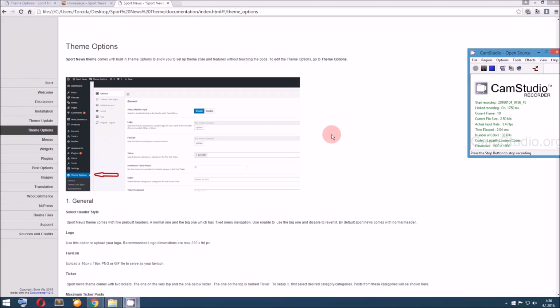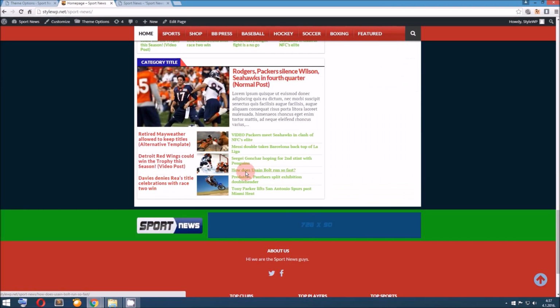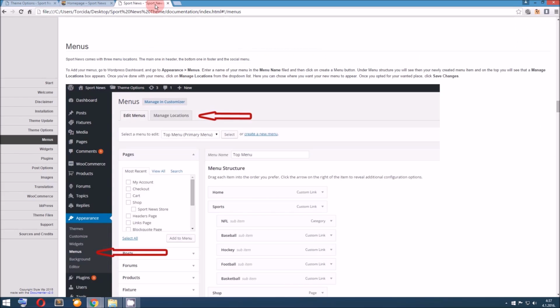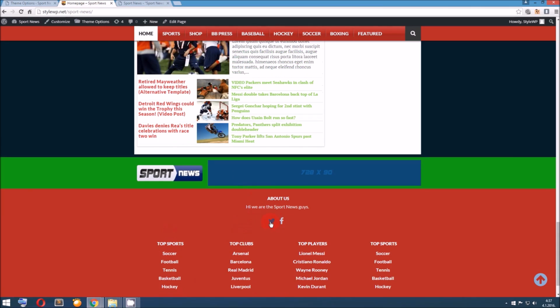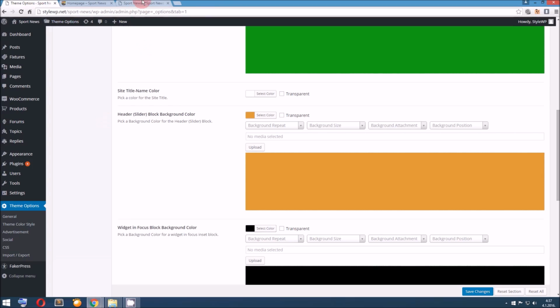After theme options, the next stop is inside our theme documentation: menus. Sport News comes with 3 menu locations. The main one in header, this one. The bottom one in footer, this will be this one. And the social menu, which actually is this one. So let's move on. You can see here on menu how to add it.